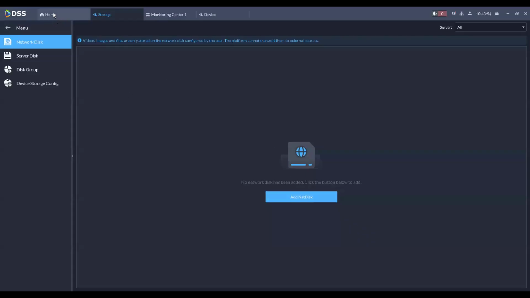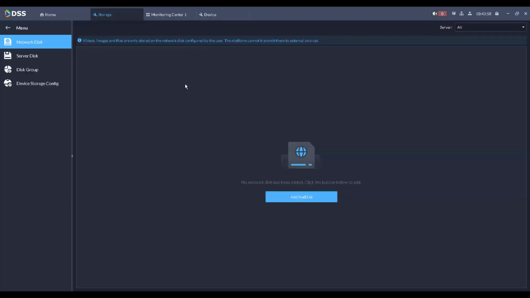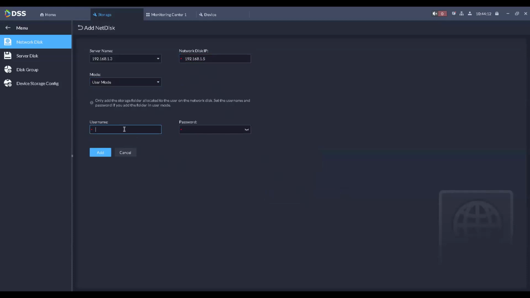If you don't know how I got here, you come to home, then configuration, then you come to storage. When you come to storage, we can add a network disk. The IP address of the server is 192.168.1.5. Then the mode is user mode. The username we have created is EVS. Then the password I will use is EVS123456789. Then I click add. Let's see if it will load anything for us.